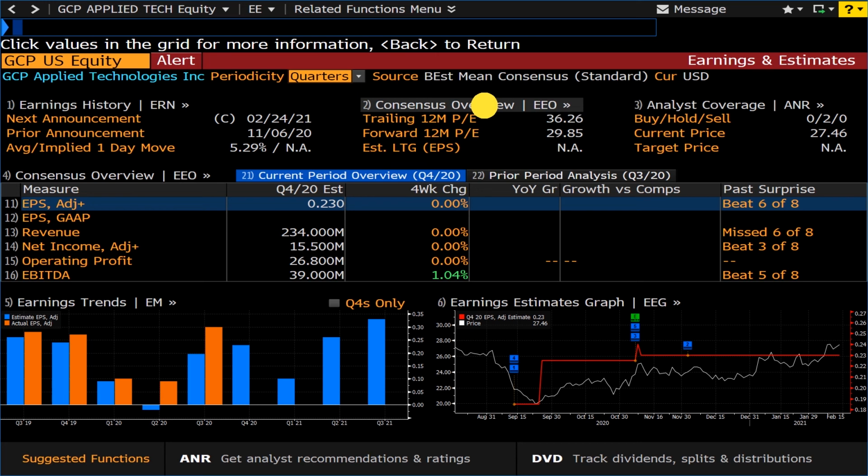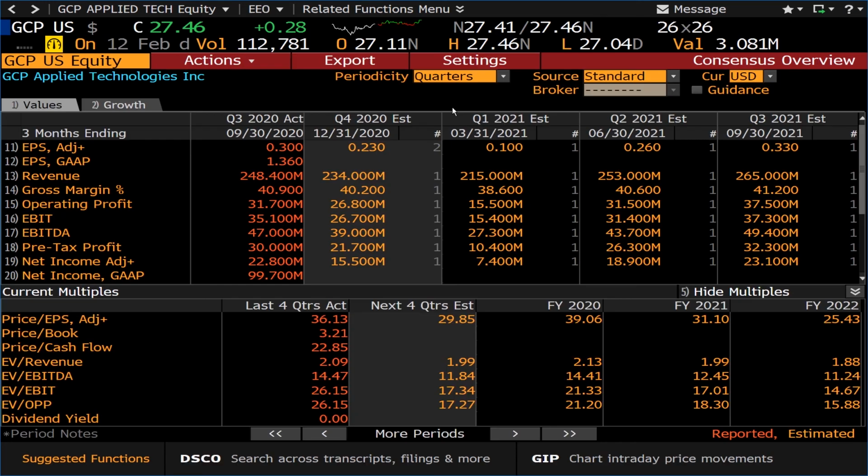Taking a look at the consensus overview, you can see what the actuals were for the previous quarter, as well as what the consensus was for the most recent quarter. For Q4 2020, the results haven't been released yet. So this is what analysts are expecting the company to achieve in this most recent period.